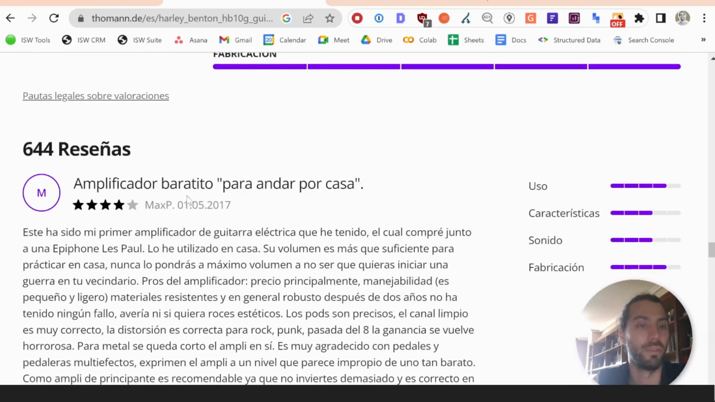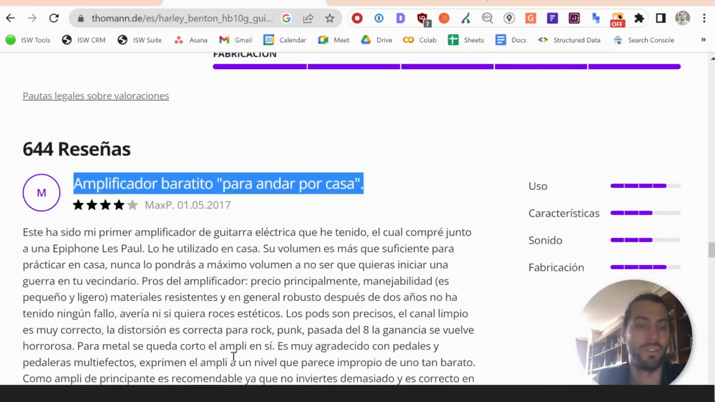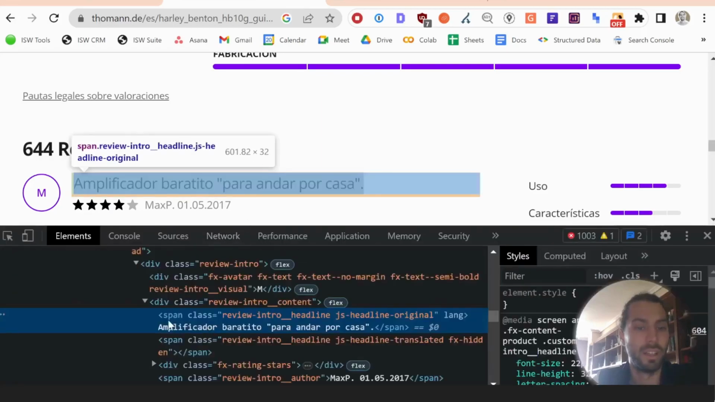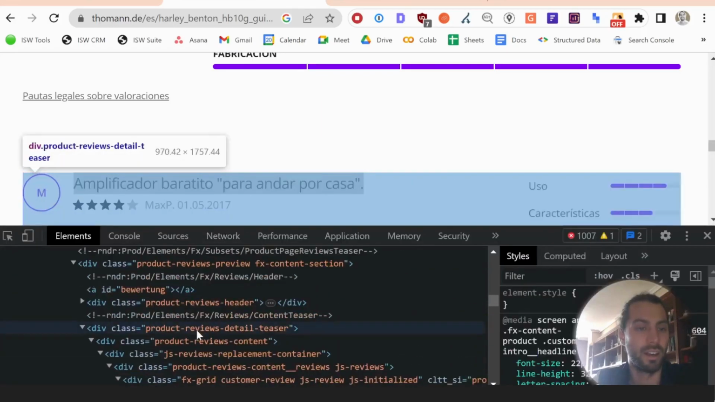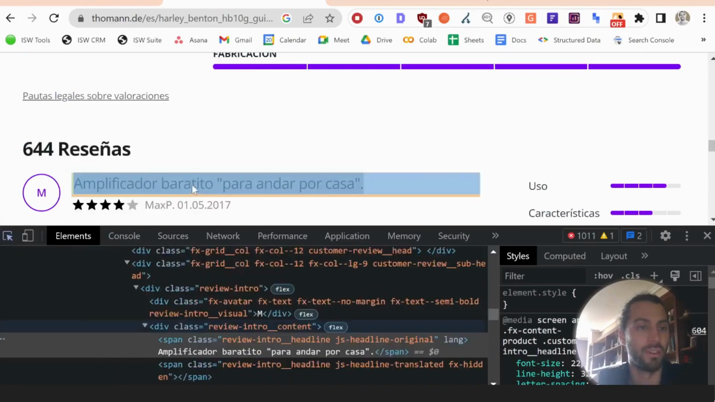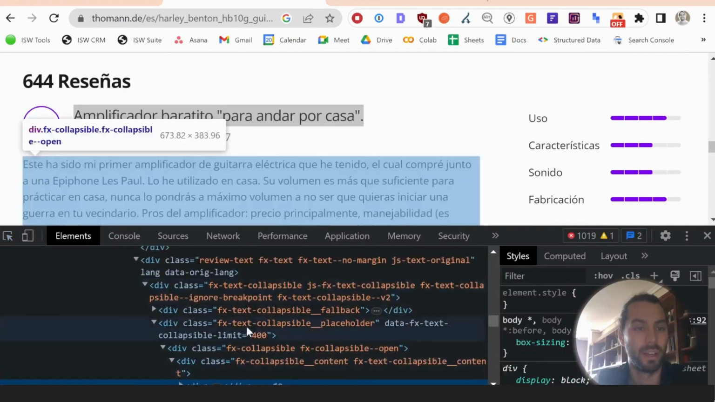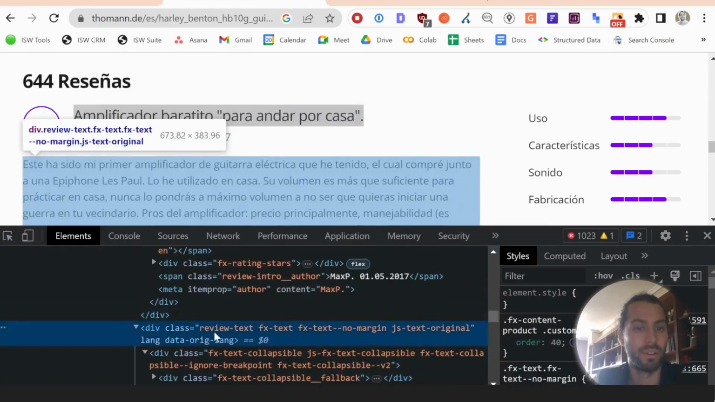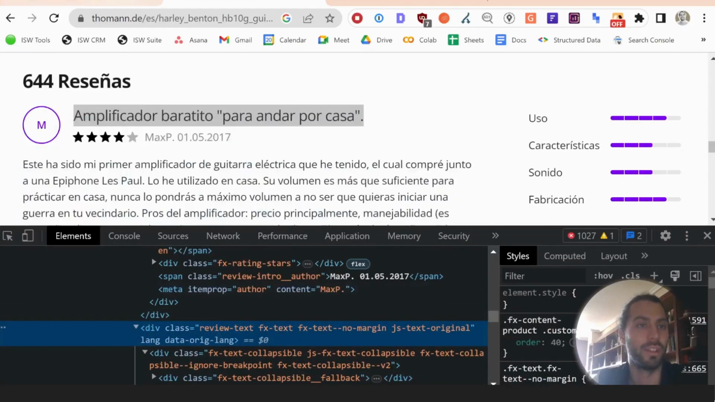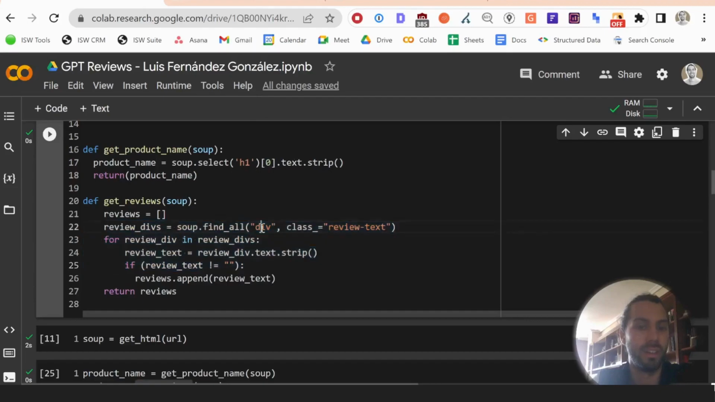I can do an inspect, and I can see here that for the reviews, we are staying with this selector. It is not necessary to go into the code, and we can see what the reviews are going to be. Review text is the text that they have. So if you look here, what we are looking for is a div with the review text class.